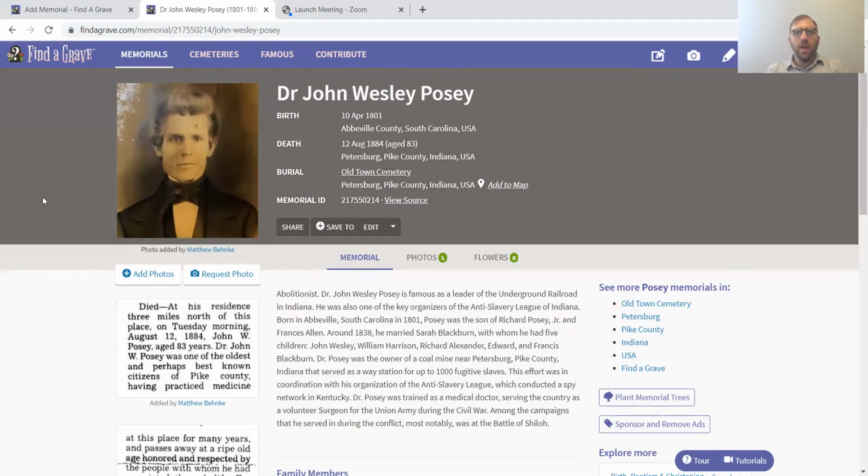So in addition to being an abolitionist, he worked as a medical doctor, and he was a volunteer surgeon in the Civil War for the Union Army. Most notably, he served at the Battle of Shiloh, which is one of the bloodiest battles in the Civil War. So he saw a lot of carnage. But he was a business owner as well. He owned a coal mine in Petersburg, and his coal mine was located near his home, which was right on the bluffs of the White River. And he helped over 1,000 slaves to escape to freedom.